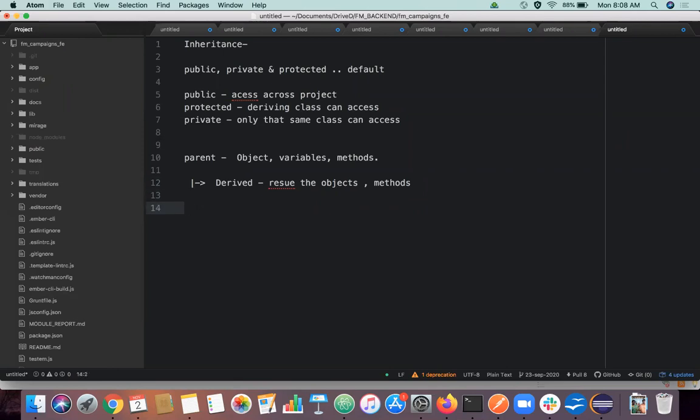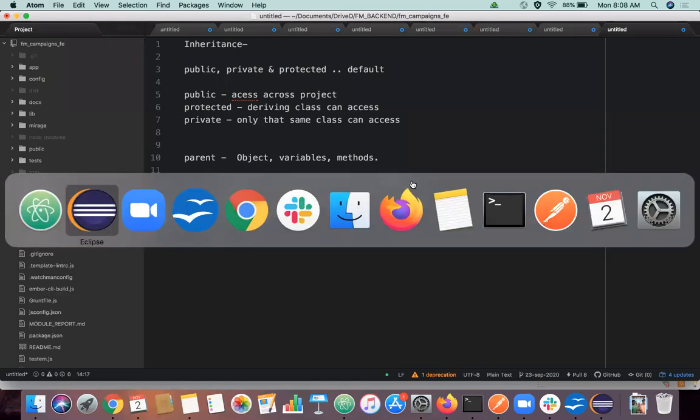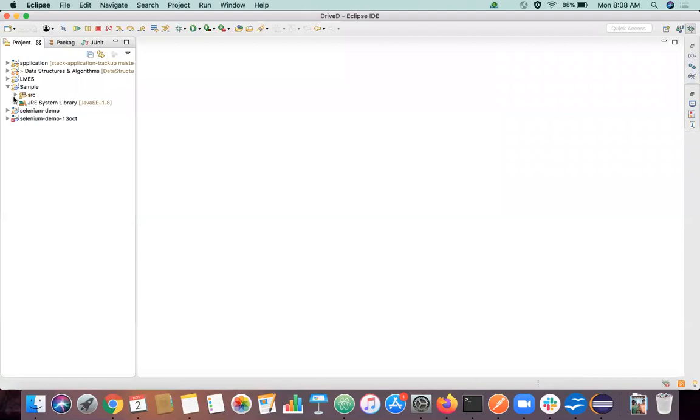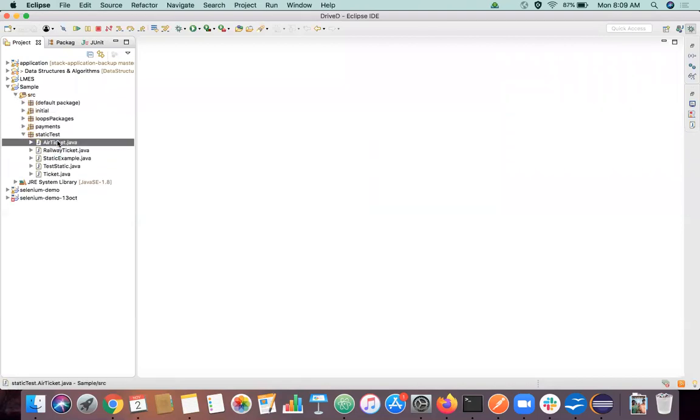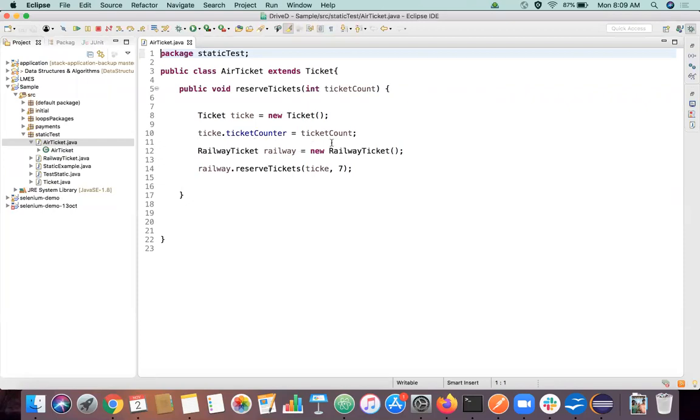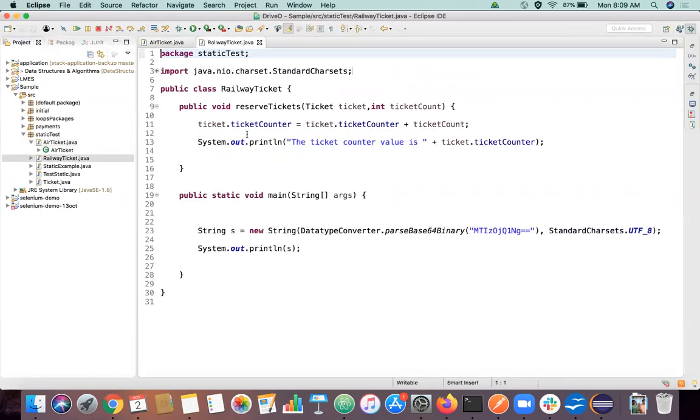For example, I have this parent class, which has certain functionalities, right? We already saw this with the previous examples. Let me quickly, yes. What is the purpose of this air ticket class? It is going to count the tickets booked through the air reservation systems. And the railway ticket class is going to do the same, but it is going to count the tickets for the railway, right?